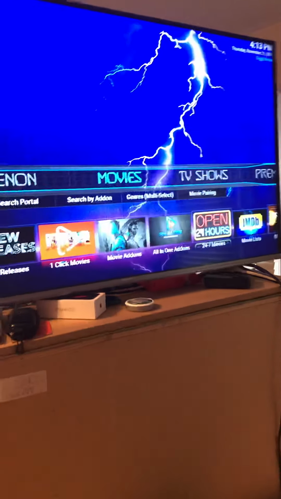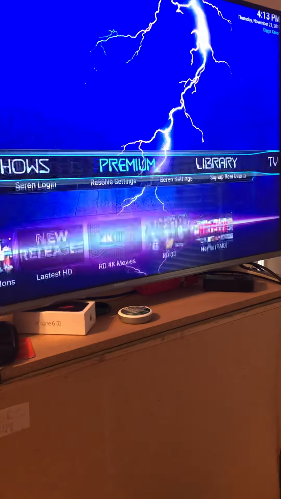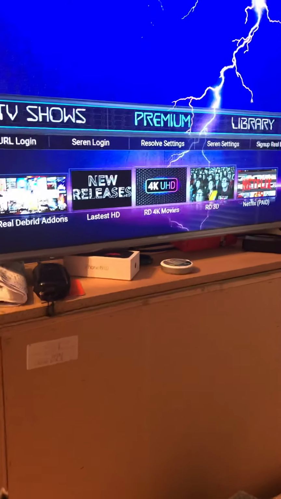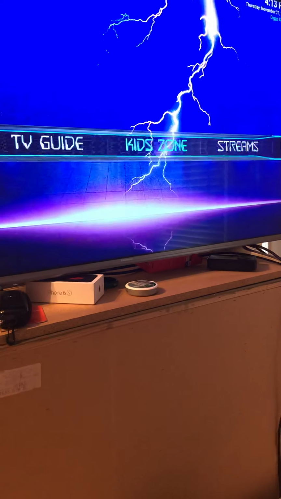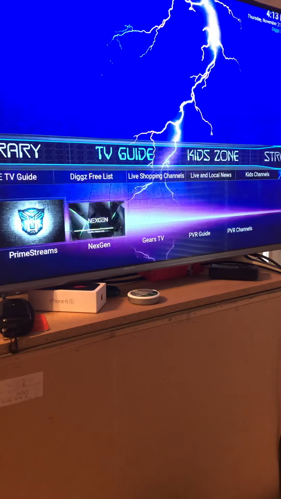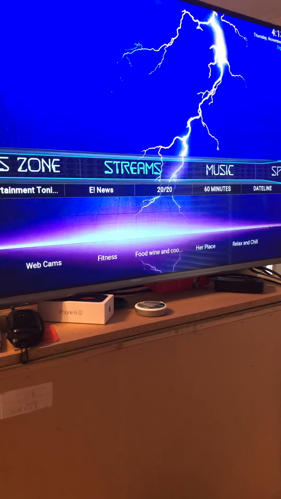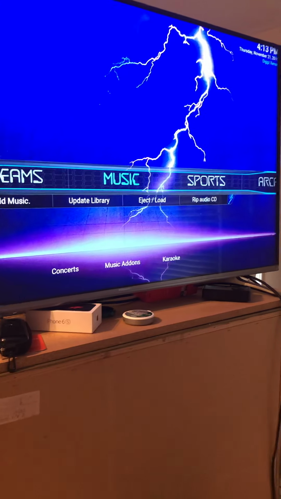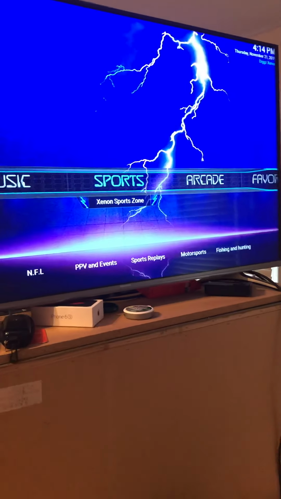But it'll do that. You can look at movies, TV shows, premium for 4K and things like that. I'm not really sure what library is. Yes, I've got a TV guide as well for live TV. Got your kids zone, watch kids TV shows, streams. I believe it's music, sports, live TV, sports, stuff like that.